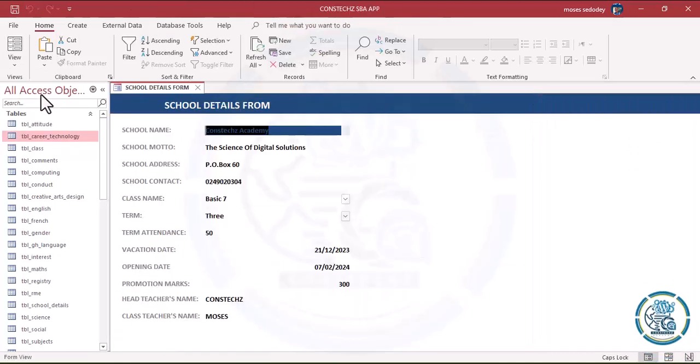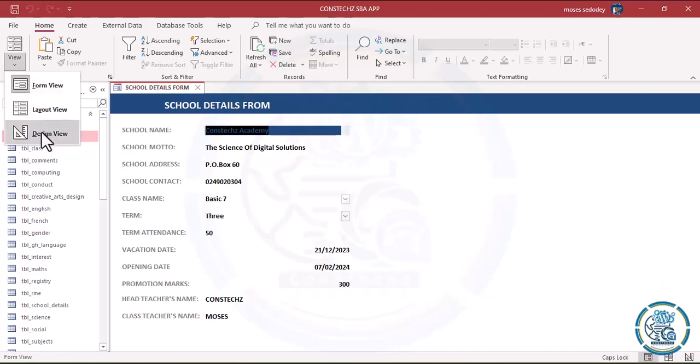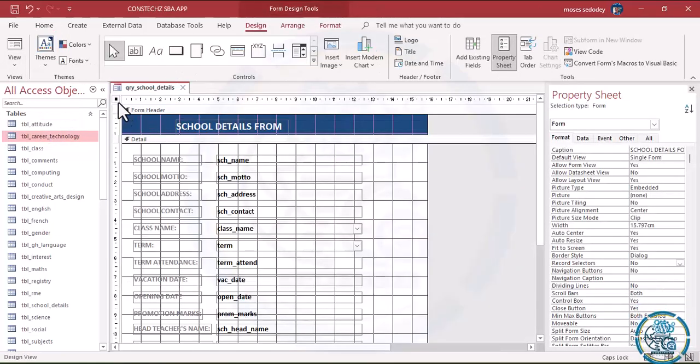so let's view the form. Let's see. So we are not done. Come to design view and make it a dialog. So let me see, we should make it a pop-up form.